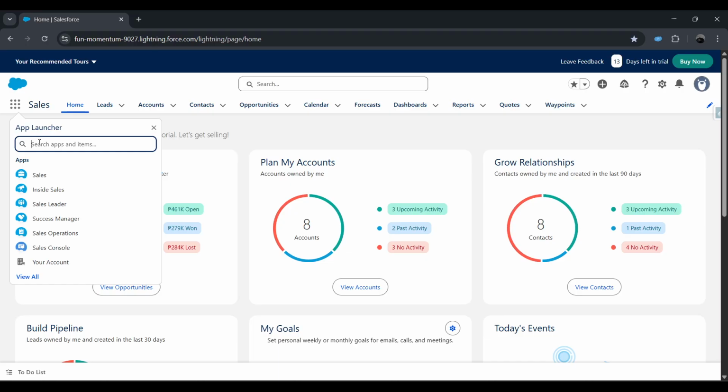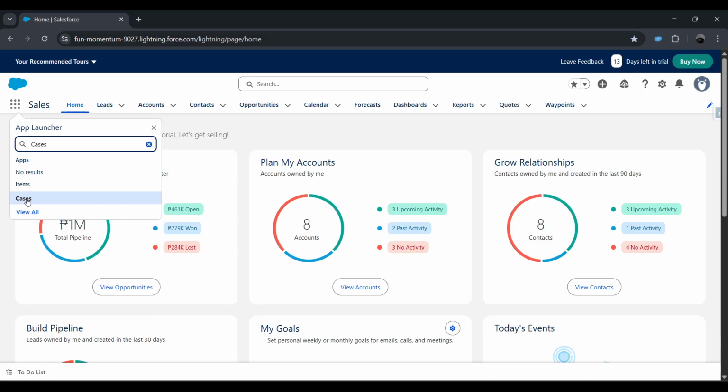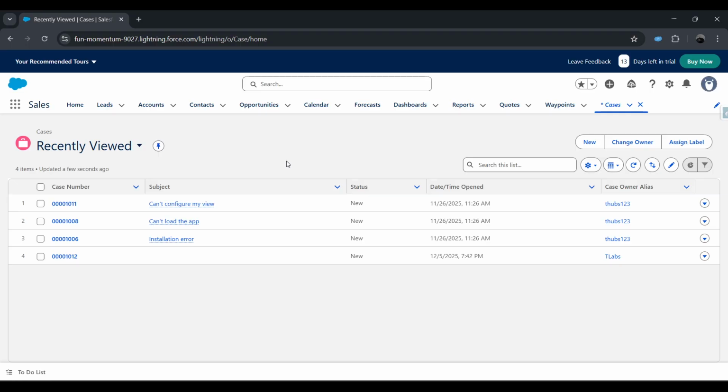Once you've clicked it, a search bar will appear along with various app options. In the search bar, type in Cases and click on it when it appears in the results. This will take you directly to the Cases page, which is your central hub for managing all customer support tickets and inquiries. You'll see a list of existing cases here, but we're going to create a brand new one.